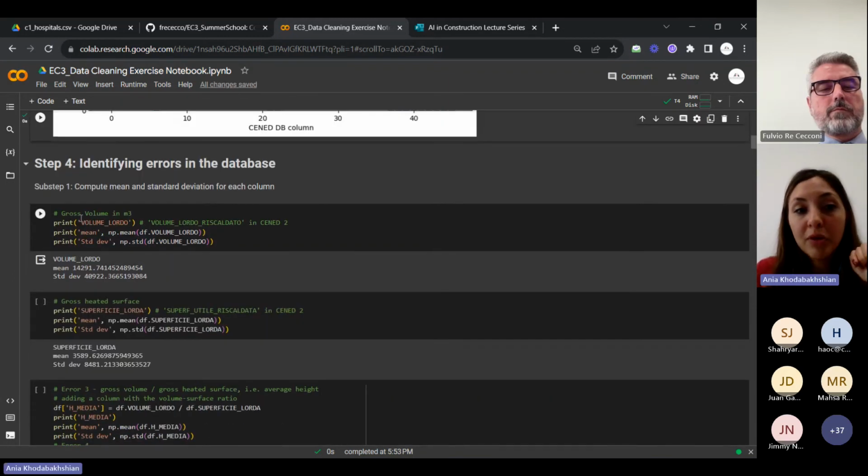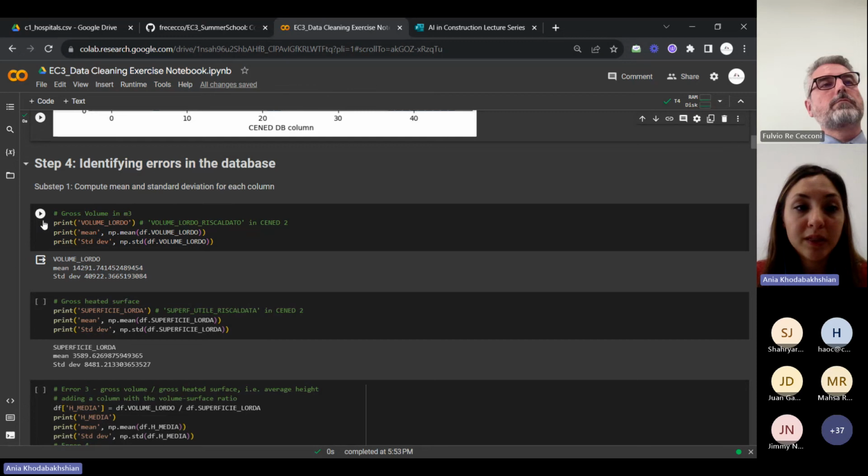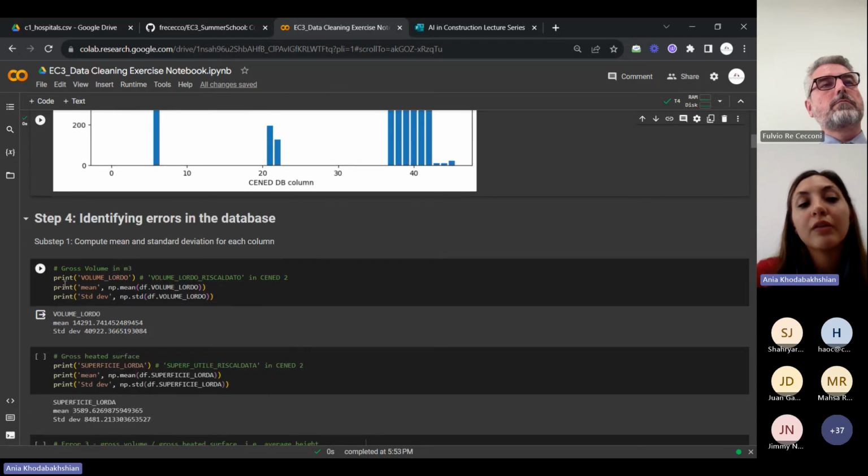The fourth step is identifying errors in our database. In order to do that, the simplest way is to see what is our mean value, what is our standard deviation, and what are the outliers that fall outside that -3 times and +3 times of standard deviation. That is a very common statistical method. So I will explain the first two, and then we'll run the code for the rest of them.